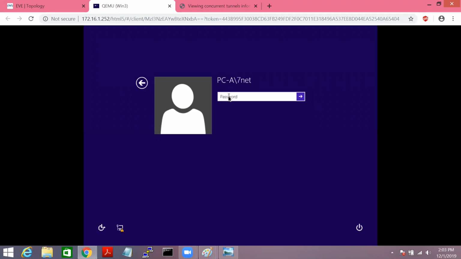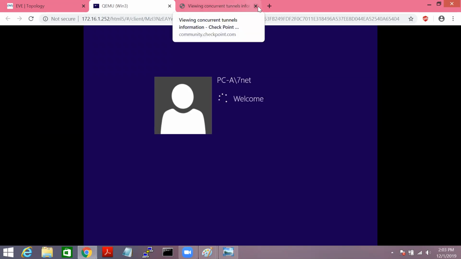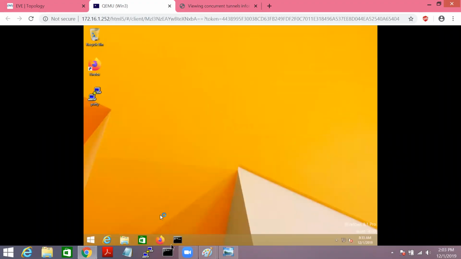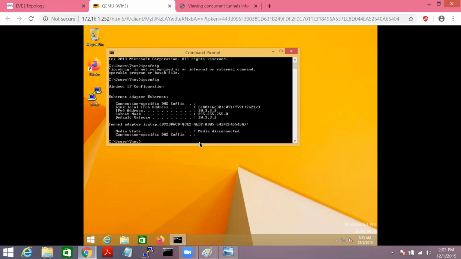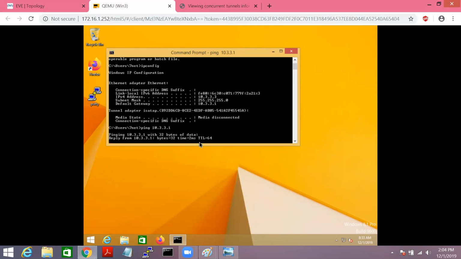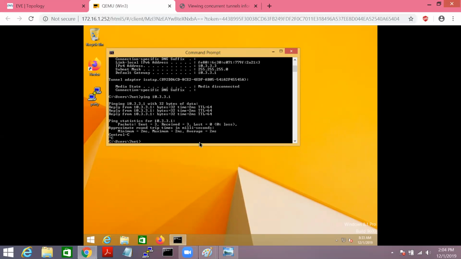So this is my Windows user, which is behind LAN. In order to test it, I can show you the ipconfig. Just use the command ipconfig, and now just do ping. See, LAN connectivity looks good.